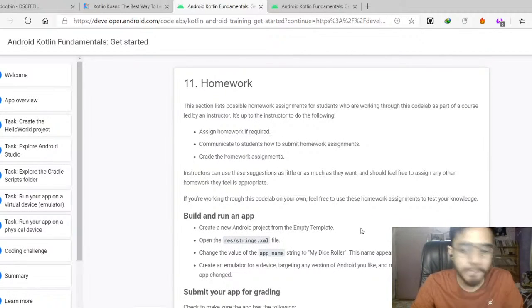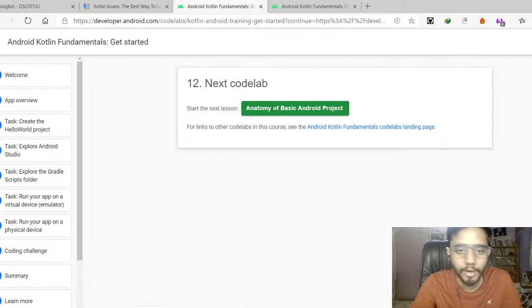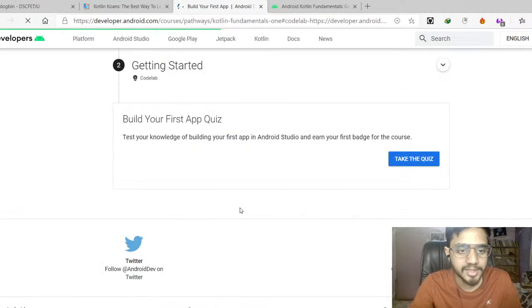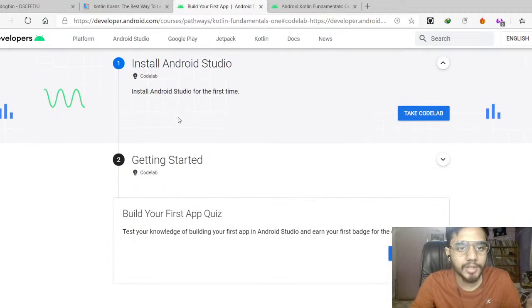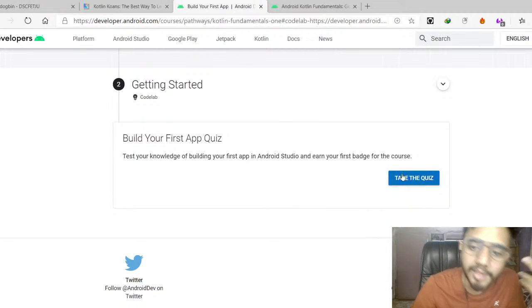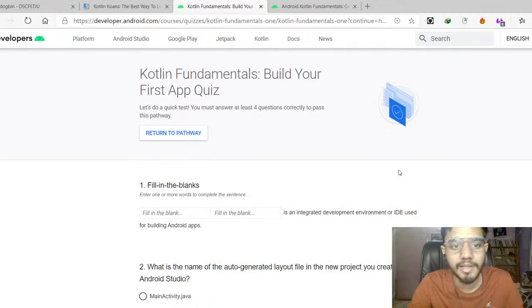Now this is some homework which you can do if you want: build and run an app, create a new project. This is all about yourself. If you want to do it, fine; if you don't, it's fine. You can click on Done, and you can see you are done with the Getting Started quiz 2, and now you can take the quiz to complete this track. Let us complete the quiz as we proceed.